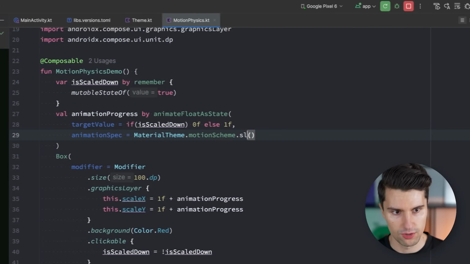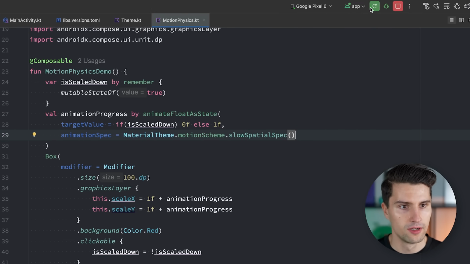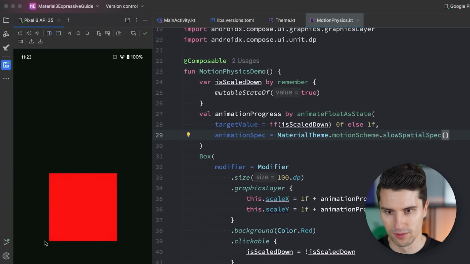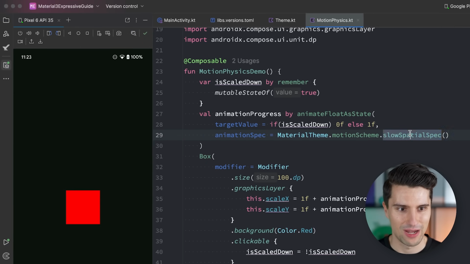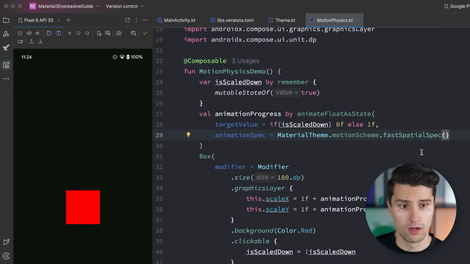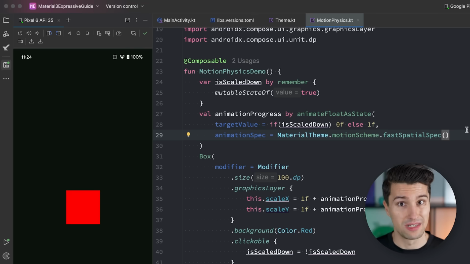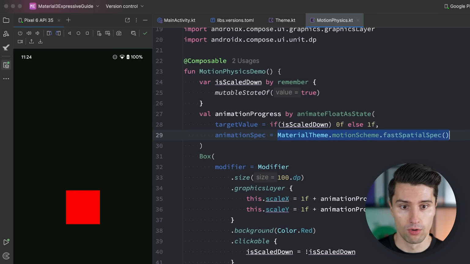If you would choose the slow spatial spec here, well, then this animation will in the end just play slower, which I think wouldn't be the right thing for this type of box that we animate here, but just to show you these differences. So you don't have to think about defining these details about how long this animation takes, what the easing function is, so how the overshoot effect looks like in this case, but you really just reference these values from your material theme.